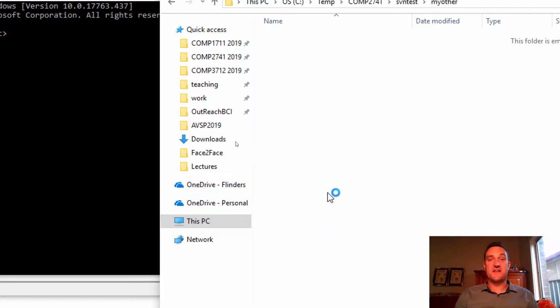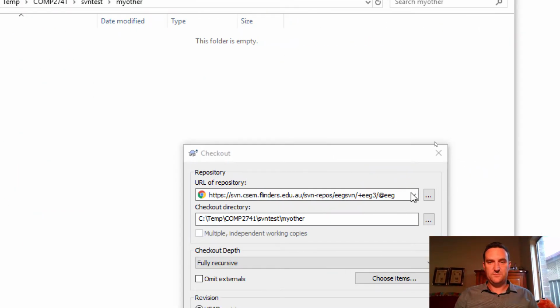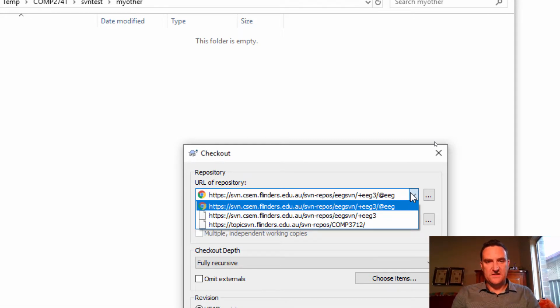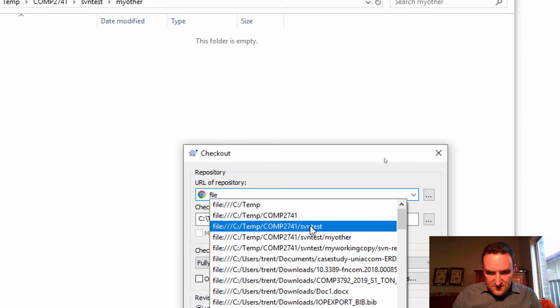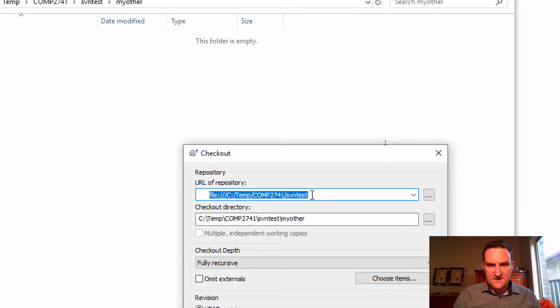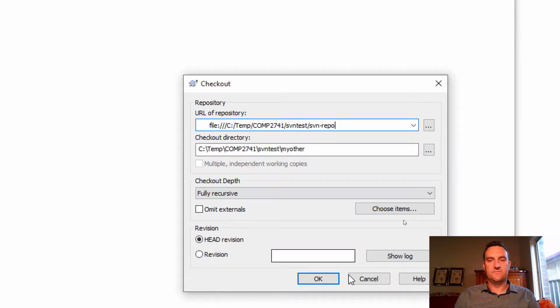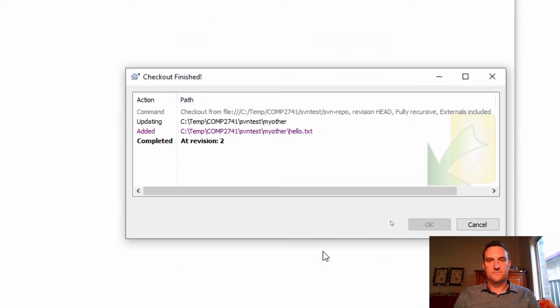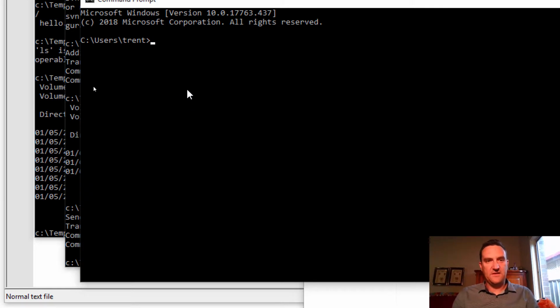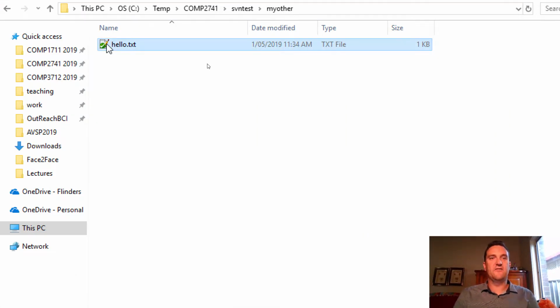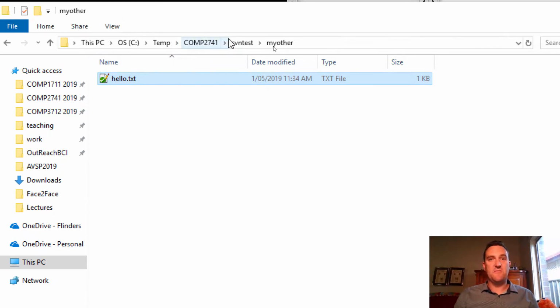So I can say SVN checkout. Instead of an HTTP, I'm going to use a file. SVN test, and it is actually located in SVN repo, and I want to put it into my other. So if I go back to here, we can see we've got our hello.txt in here in the my other directory.